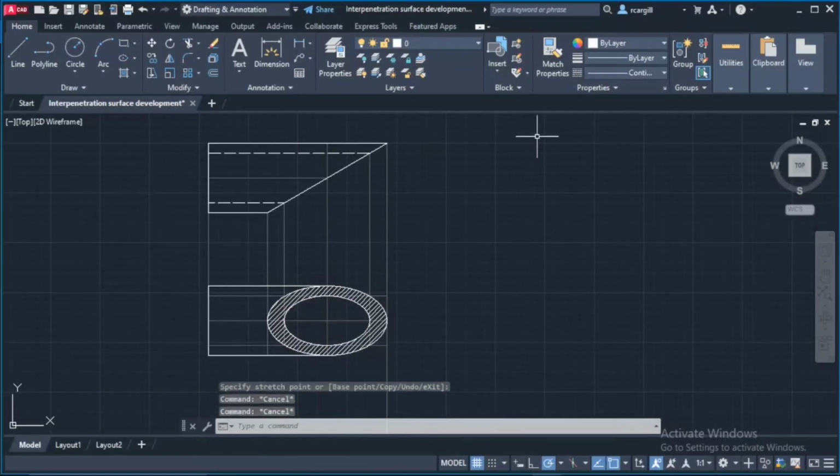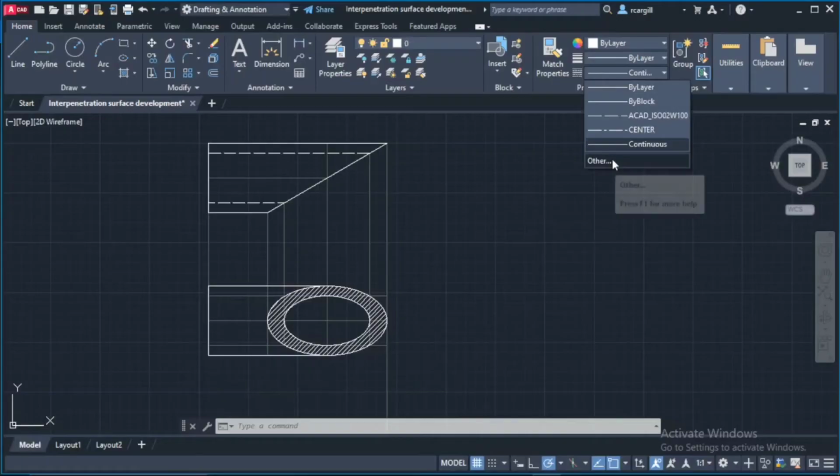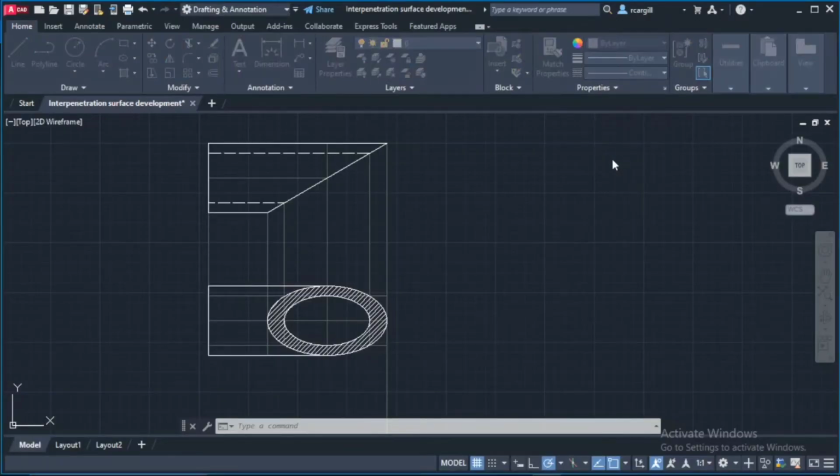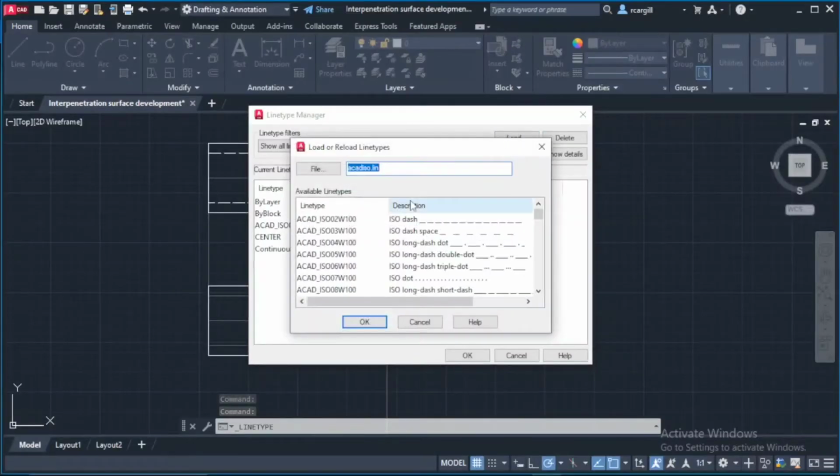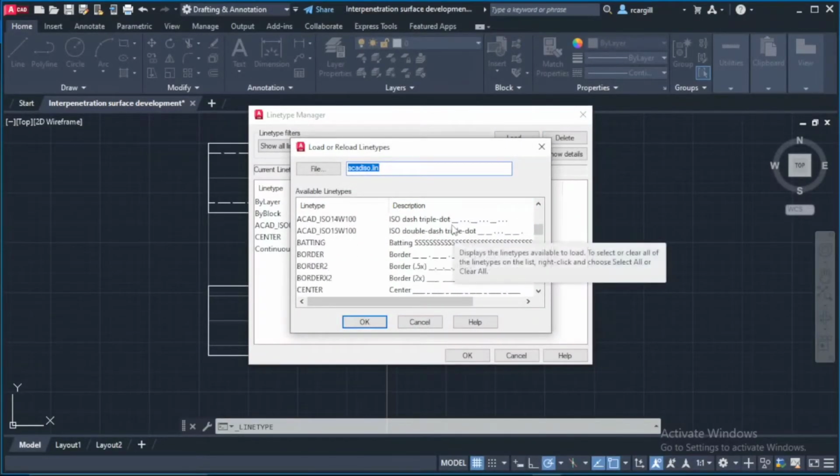All right, good. And if you don't know how to change a line to a broken line, you just click the drop down arrow here, select other, and then a little window comes up, select load, and then you can load this line here, ISO dash. That's your broken line, and that's how you get your center line and every other line as well.